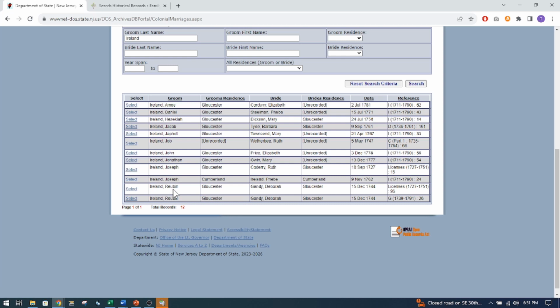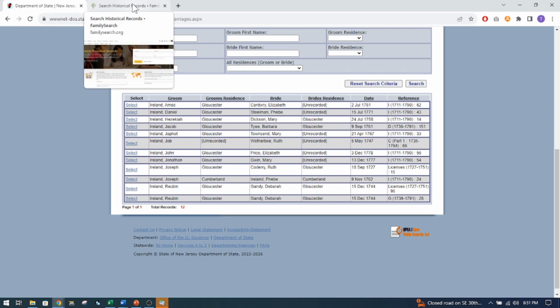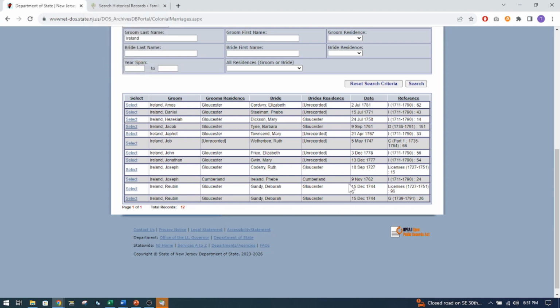So I want to show you how to find this in Family Search. If you don't have a Family Search account, I would suggest getting one, it's free, and I want to show you what you can find on Family Search versus what you can find here. I mean, this is good. It gives you the husband and the wife's name, the county of residence, they were both from Cumberland, and the marriage date.